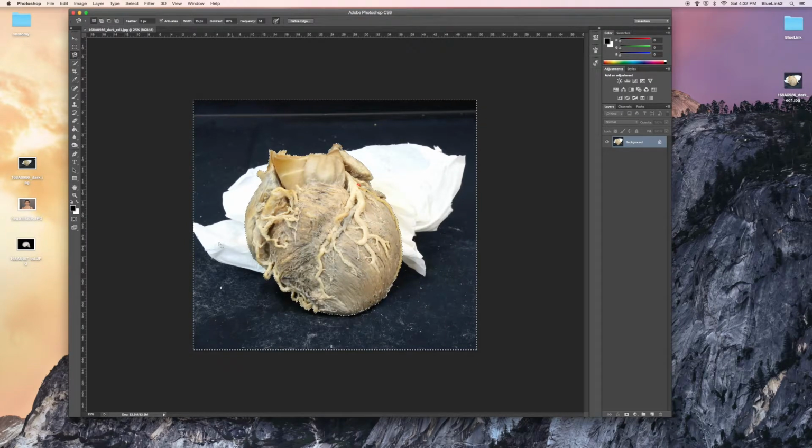So this is going to flip my selection so that instead of having the heart in my selection, it's going to be the entire background. And that's what we want to fill.